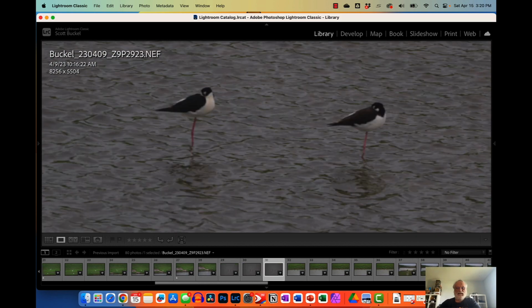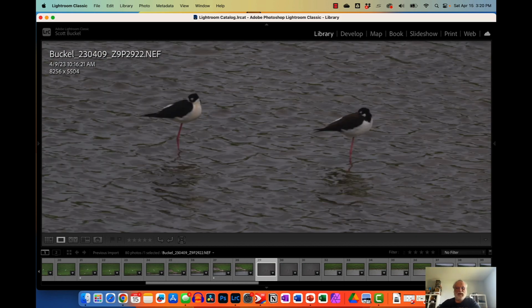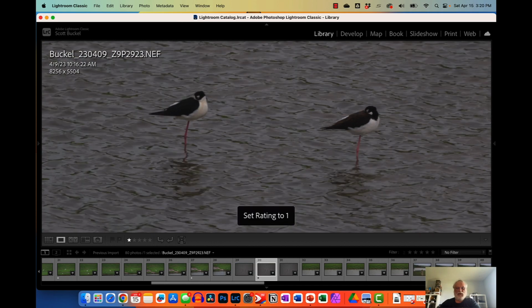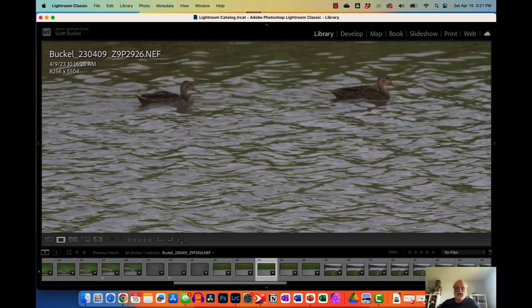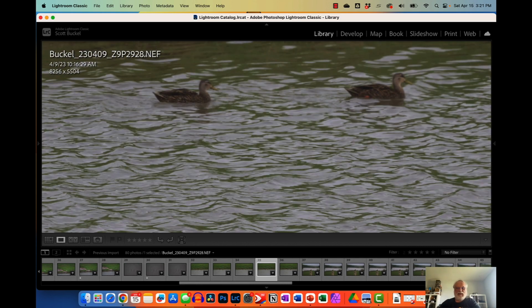Black-necked stilt. They weren't moving around much, so they're probably all pretty sharp. Probably not much difference, so I'll go ahead and choose the second one. Put a 1 on it. Model duck, already got those model duck photos. Probably the same model ducks that kept swimming down the levee.